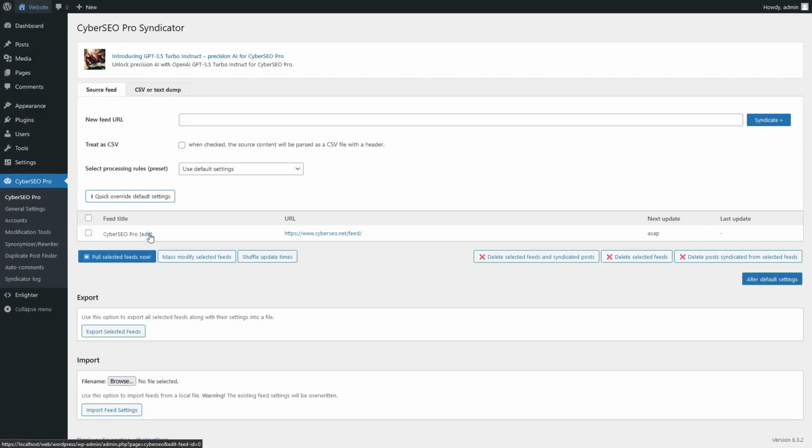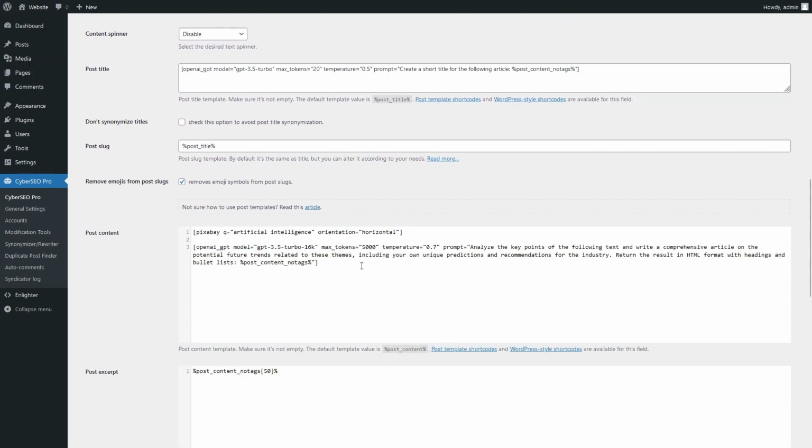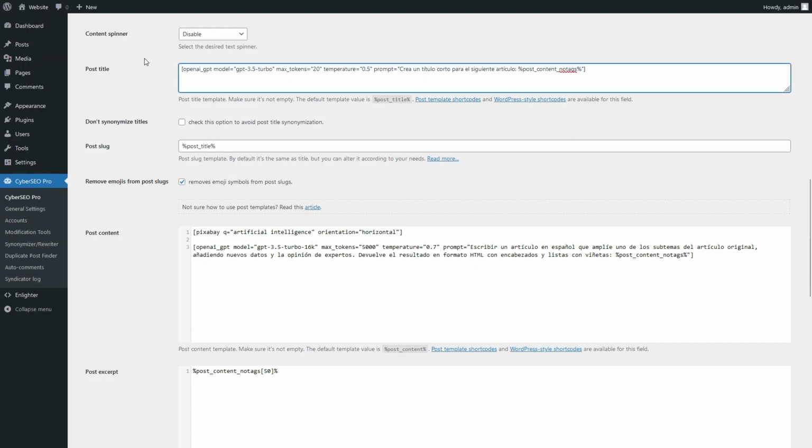Now let's see how the plugin handles non-English languages. This shortcode instructs to craft an article in Spanish from the English text, elaborating on one of the subtopics from the original, infused with fresh data and expert insights. Notice that we always give OpenAI GPT the prompt in the same language we expect the result to be in.